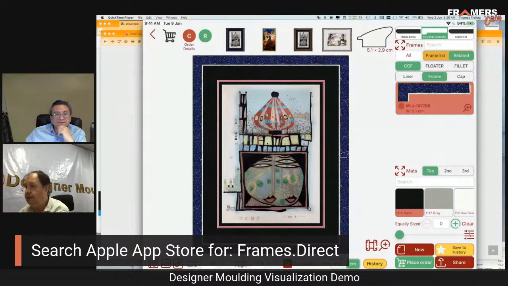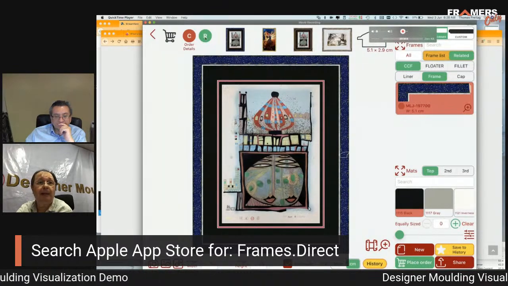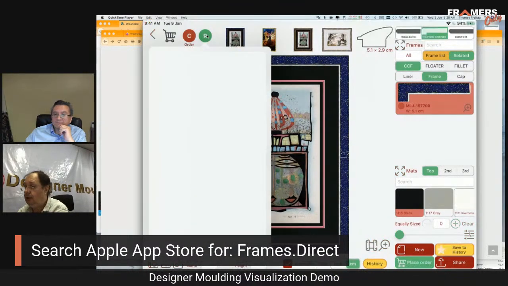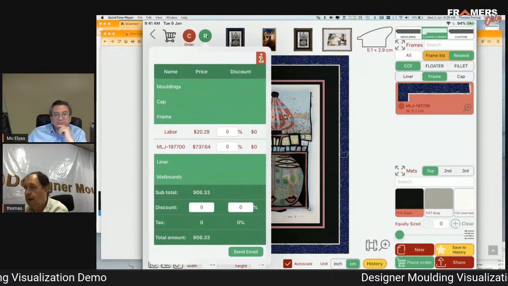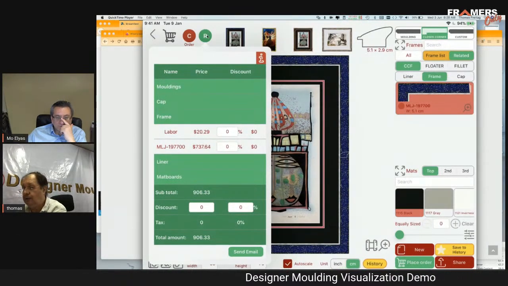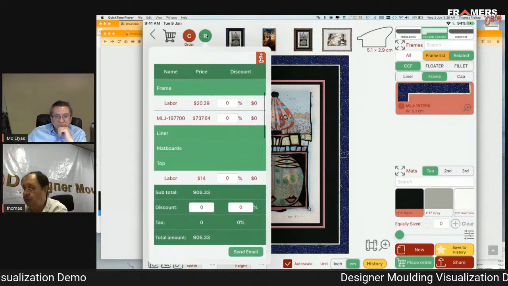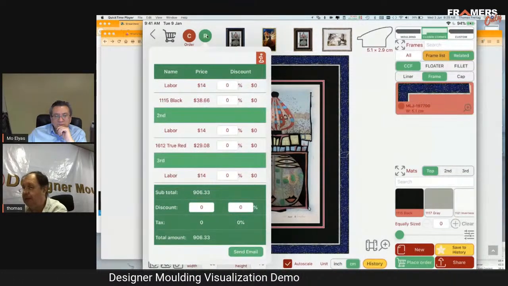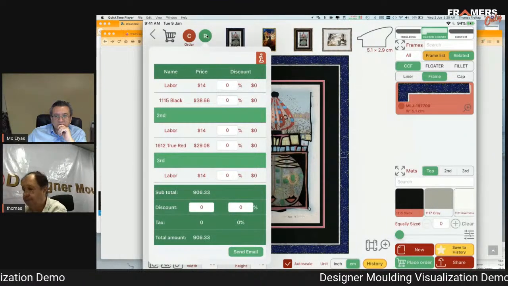All right, so what's next? Here is the design now. And when you click the green button, this one here, then you have your retail price information. Okay. So you charge your customer $20 labor for the frame, $700 for the frame, and this is what you charge for the mat board. So the whole frame job is a $900 frame for this close corner frame.